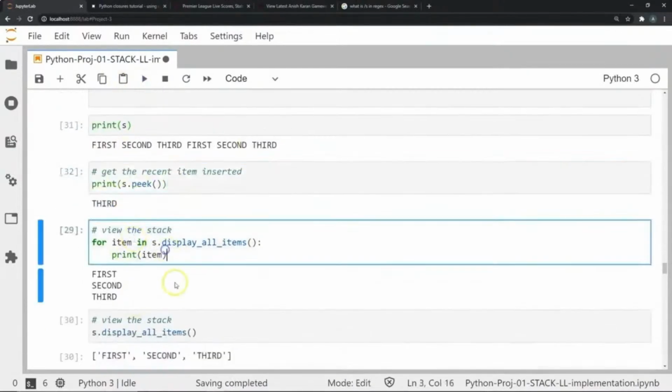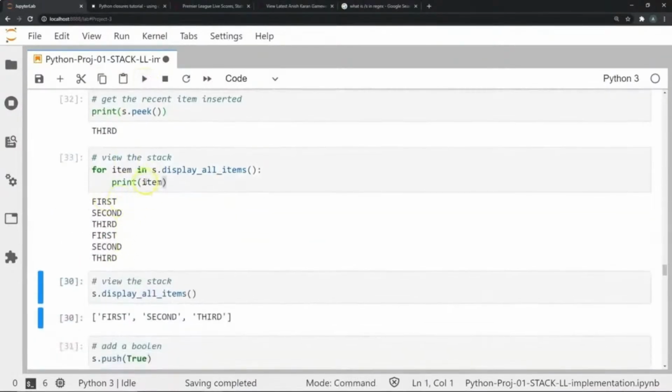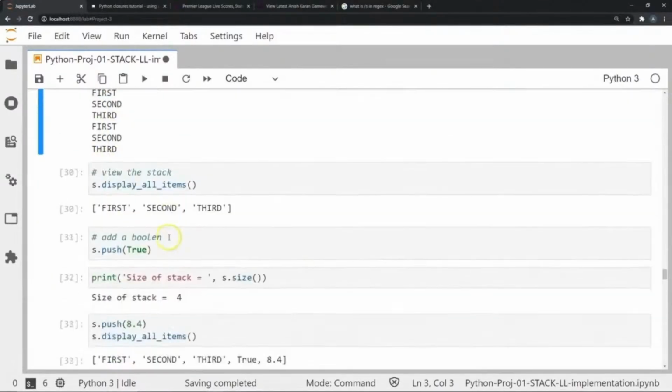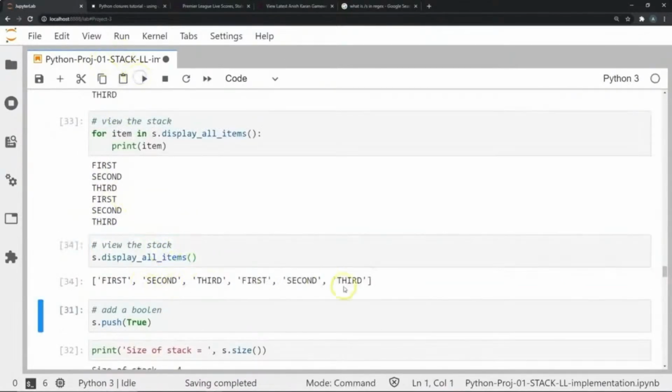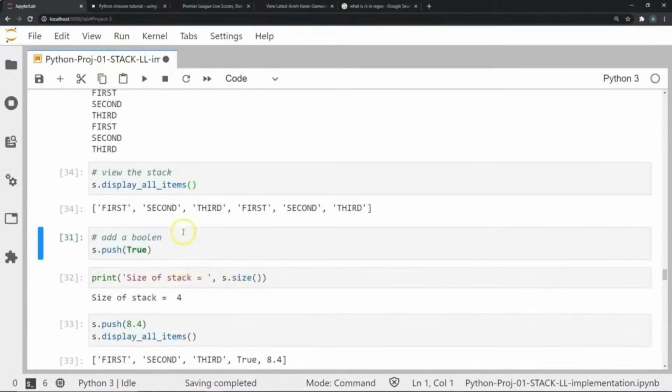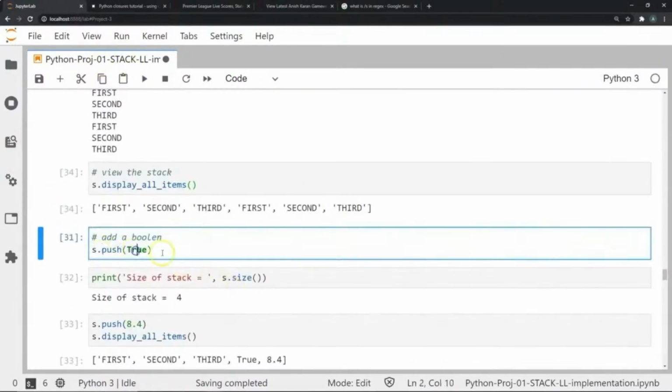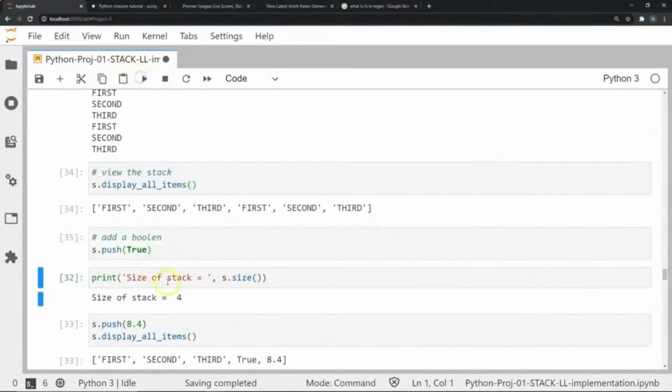Now if I wanted to view the stack, I can simply iterate through all of this and print each item. As you can see, since I have added it twice by mistake, it's going to give me everything. What this means is my stack contains the objects first, second, third, first, second, third. Similarly, I can also use display all items to show the same thing, as you can see here. Now I can add a boolean. What this push will do is add a boolean object called true. So if I push this to it, now this stack contains a boolean object called true as the last object.